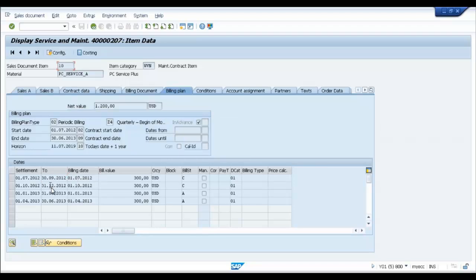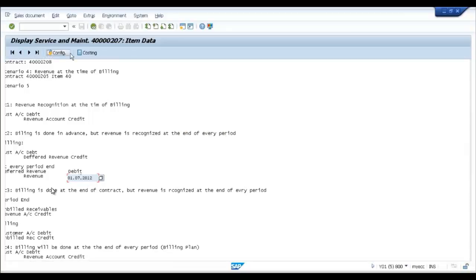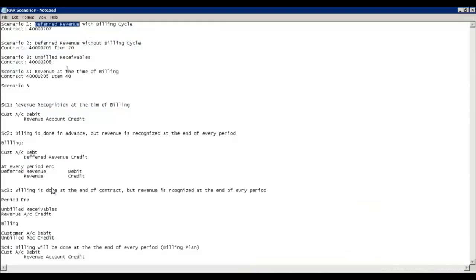If you see this, for the period of 1st July 2012 to 30th September 2012, the billing is done at the beginning of the quarter. So when the billing is done first, what will happen? Whenever you do the billing first, it will get booked as deferred revenue. When you do the billing first, the amount goes and sits in the deferred revenue account.